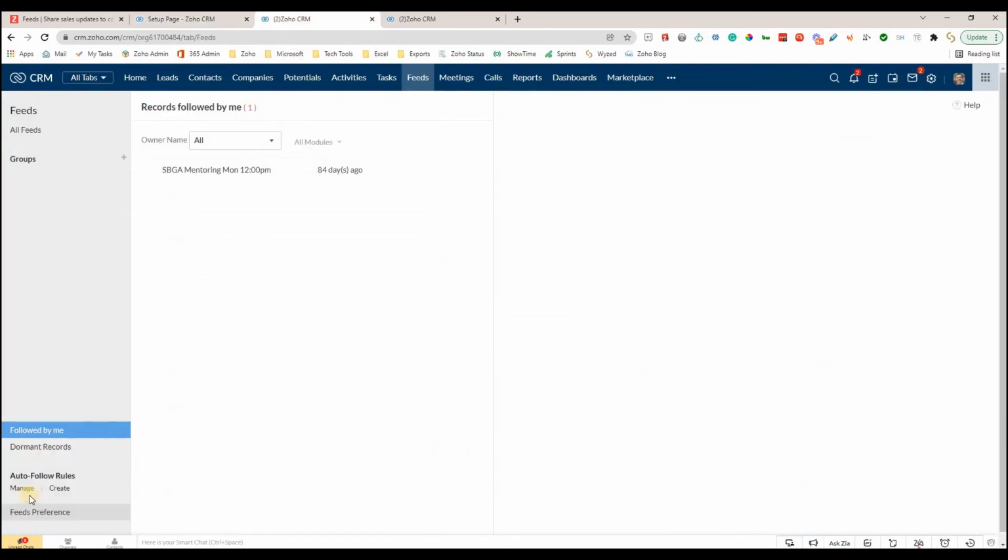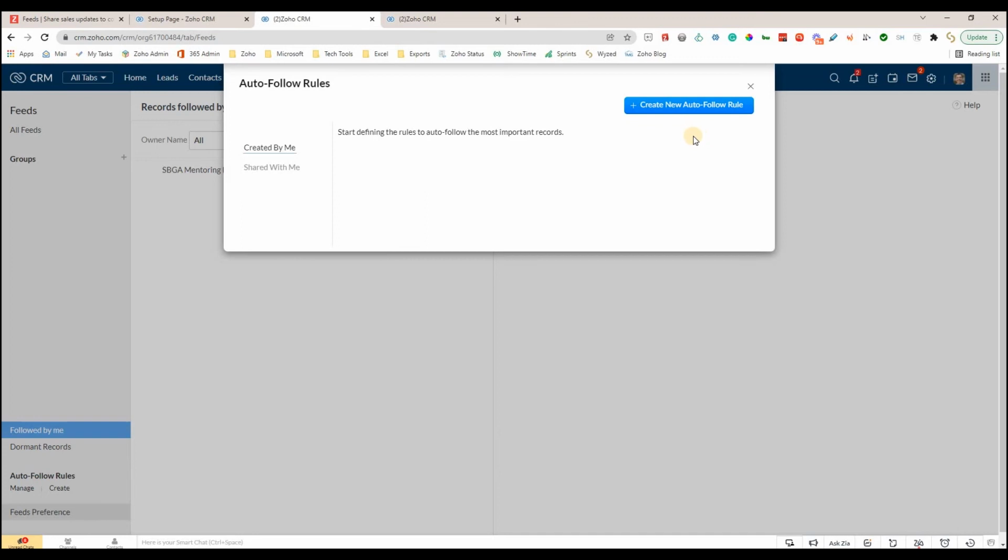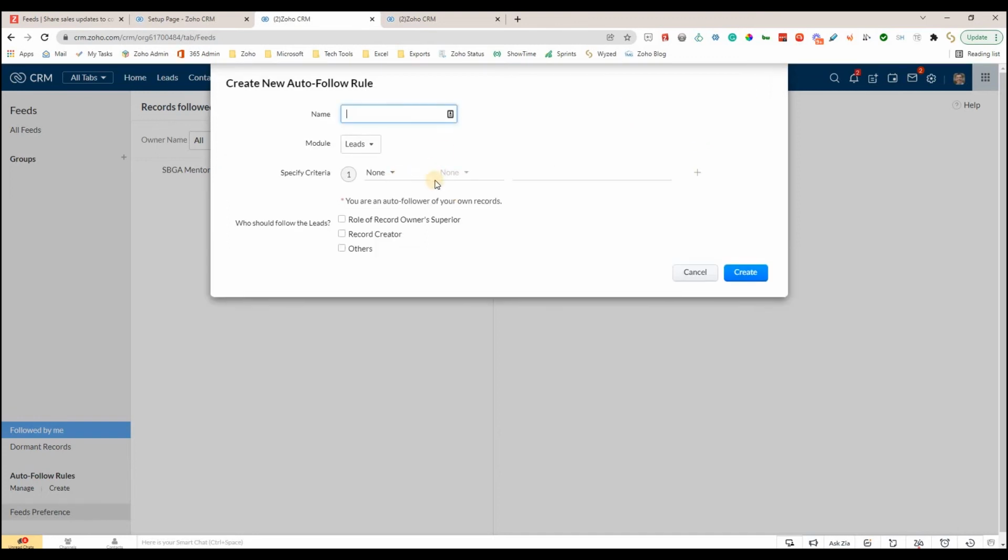If we go further down, we've got auto follow rules as well. If you didn't want to do that all the time, there might be a scenario where every deal that comes into your business that's worth over $5,000, you'd like to follow. Rather than having to monitor all the deals, you can just create a rule. This is like workflow rules in CRM. You can set the criteria here. You just choose the module and then specify the criteria, and then it will automatically add you as a follower to records which fit that criteria.